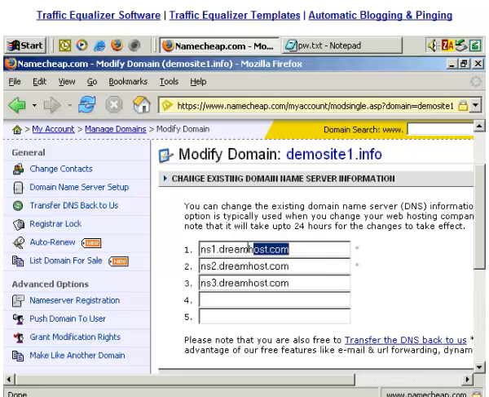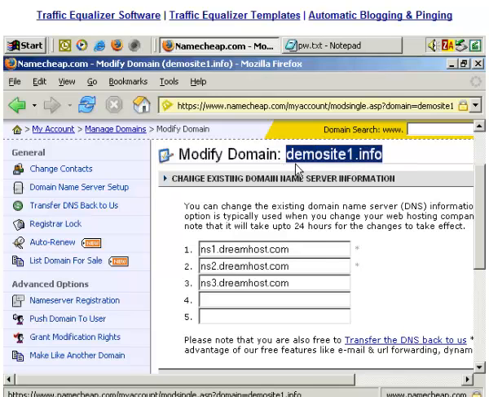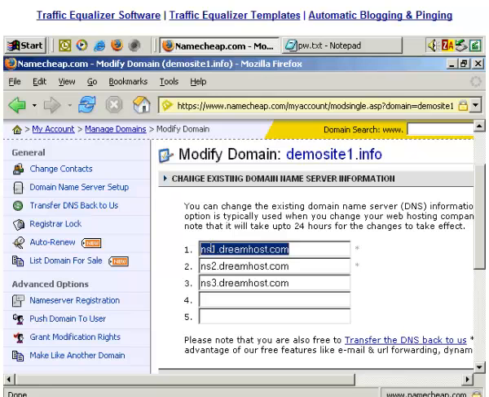So I enter those details as the name server information for this domain. Whenever someone types in this domain, they automatically get forwarded to DreamHost, because that's what the name server setting says. And then DreamHost displays the web pages that I've got hosted with them. So that's what you need to get a site live.